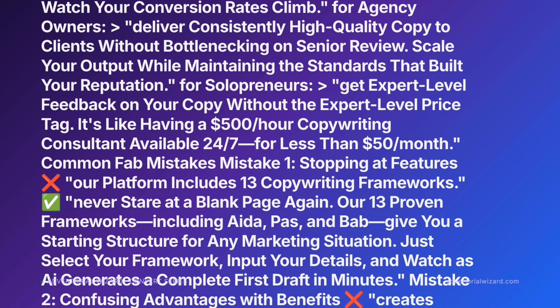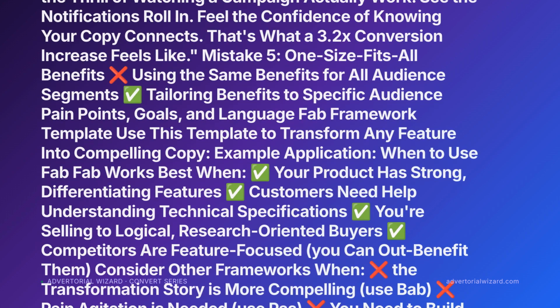Mistake 2: confusing advantages with benefits. "Creates content 10x faster" is an advantage, not a benefit. Reclaim your evenings. What used to take all day now takes 30 minutes, giving you time for strategy, family, or finally taking that vacation.